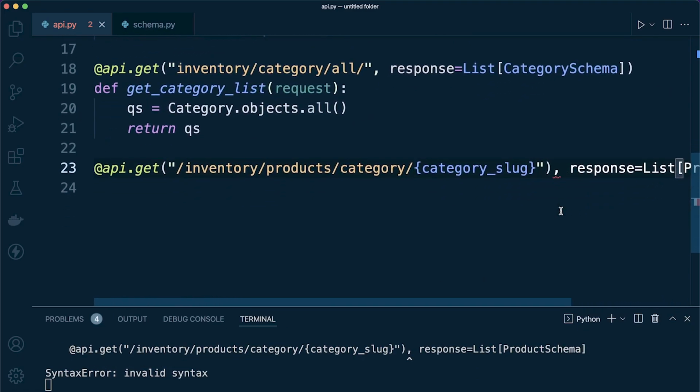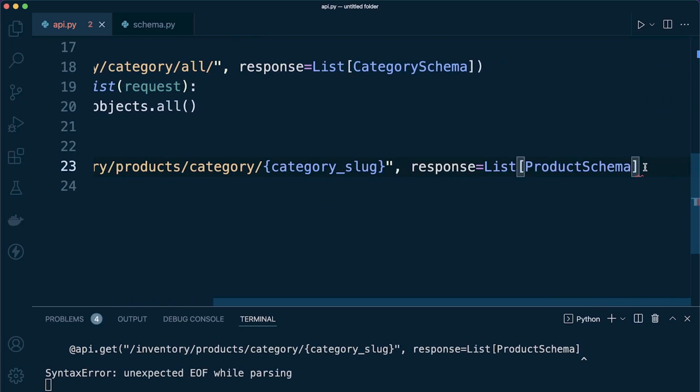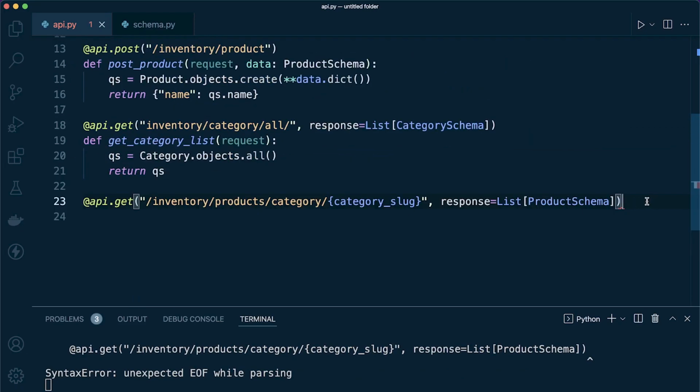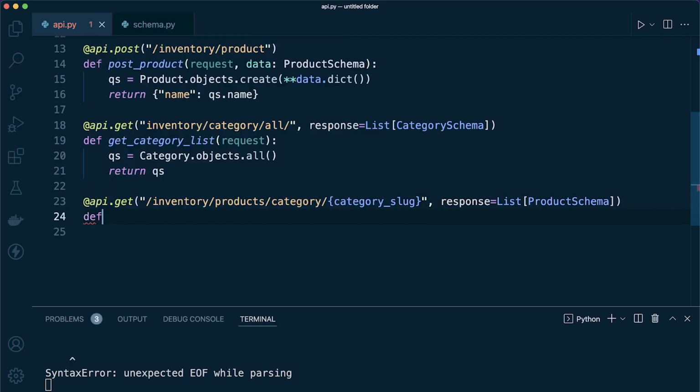Okay, so there's something wrong here. I can't quite work it out. So I don't think we need that there. So put that on the end. Okay, so you can see the whole line. Right, so with that in place, let's go ahead and now create our new function.